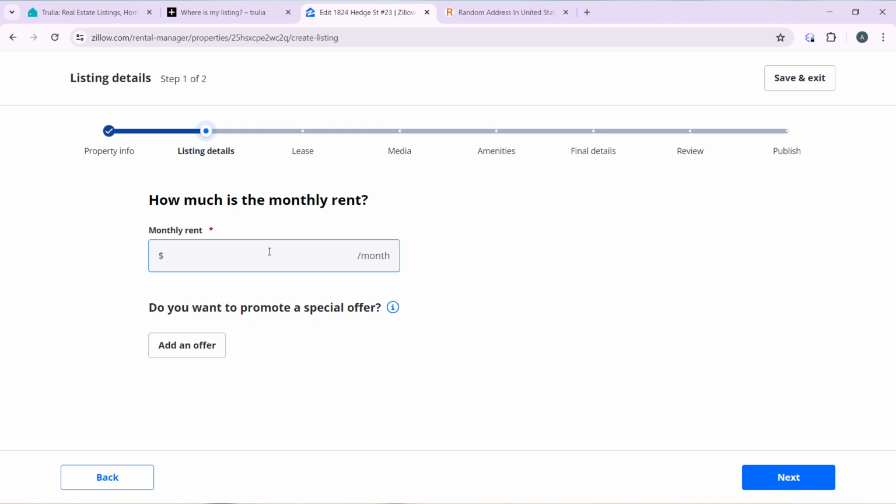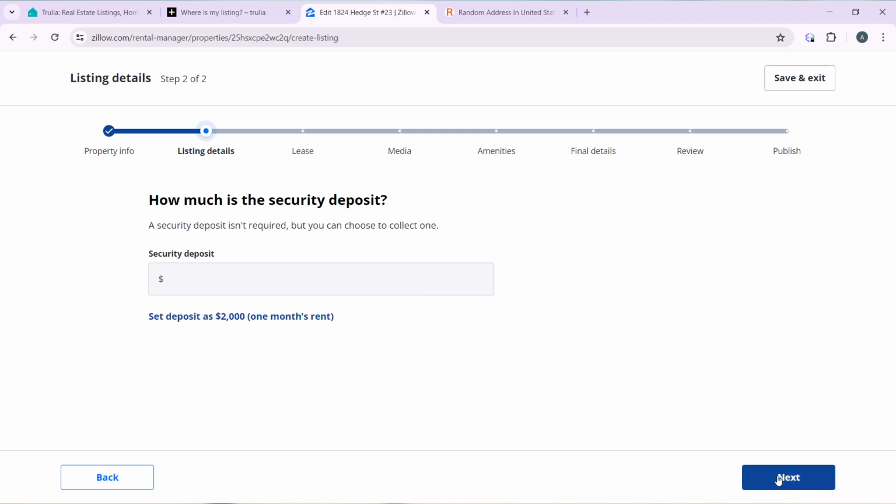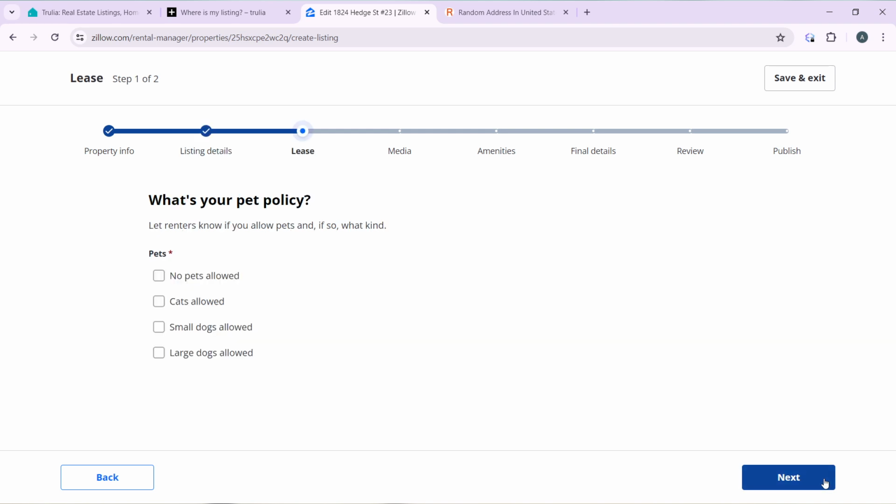How much is the monthly rent? So let's say $2,000. Do you want to promote this? No. If you want to, you can click on the add an offer button. How much is the security deposit? Okay, let's say 500. Okay, it's fine. That's the recommendation there. So the next, what's your pet policy?